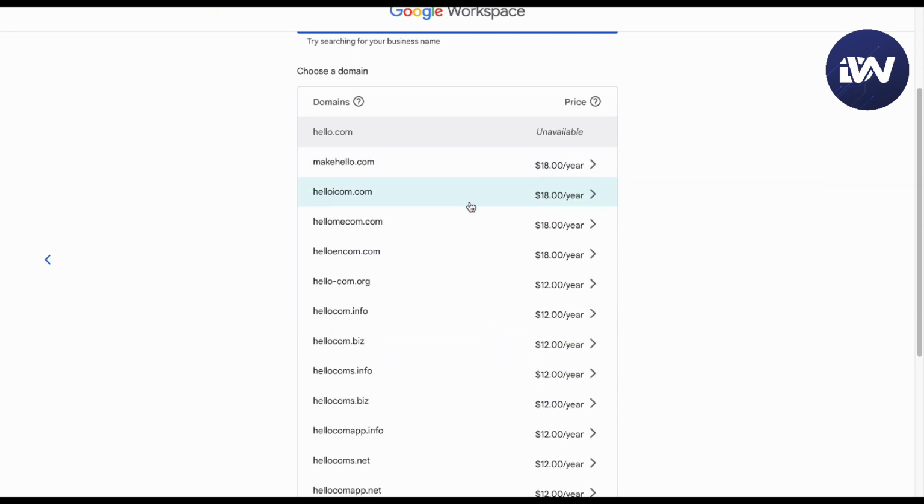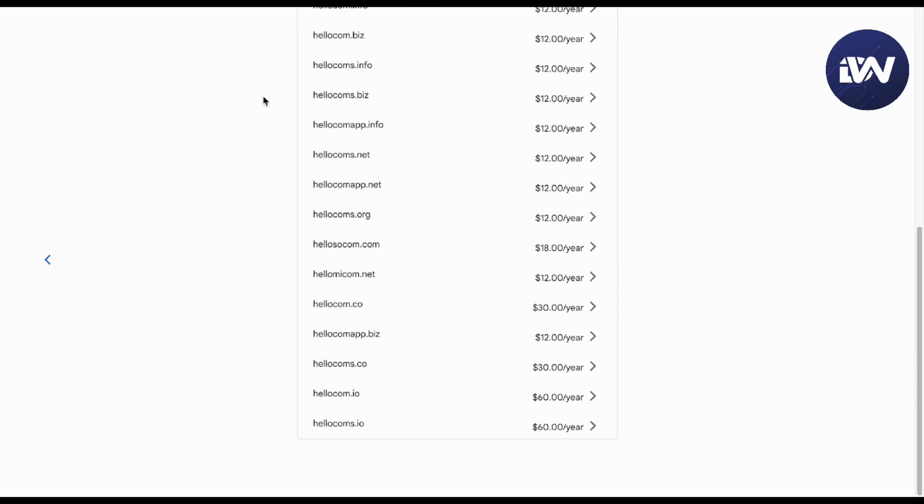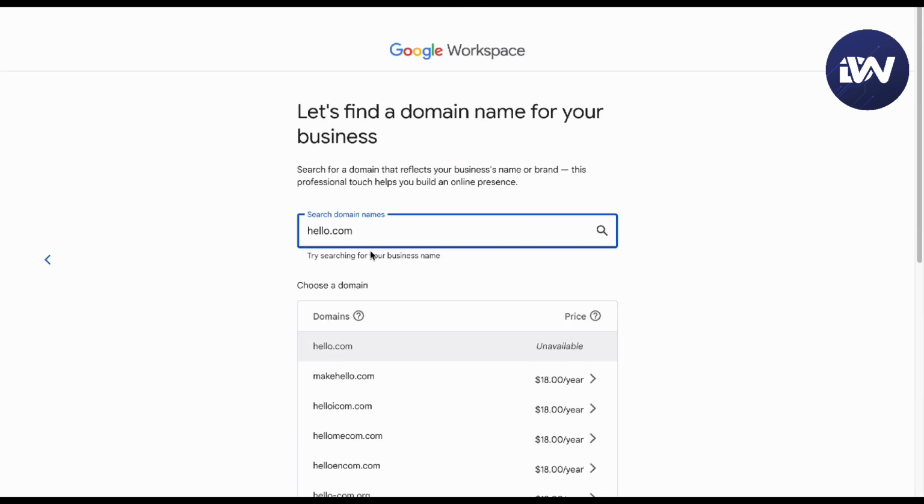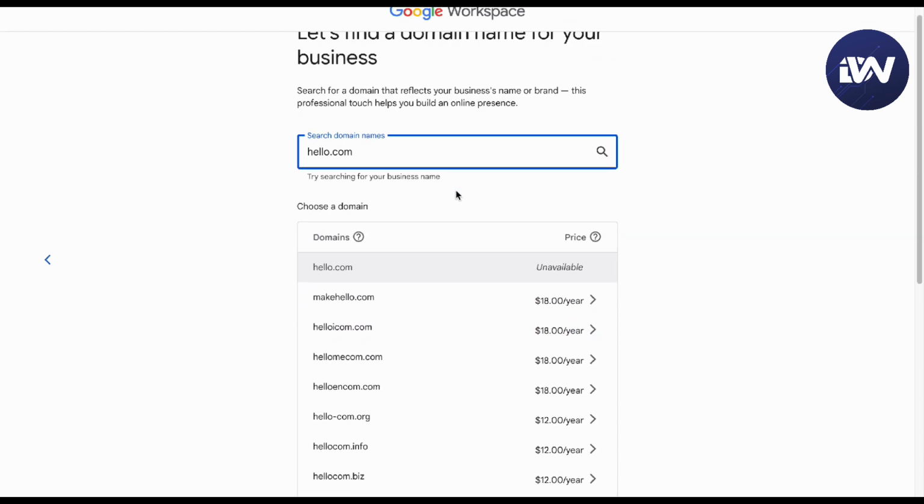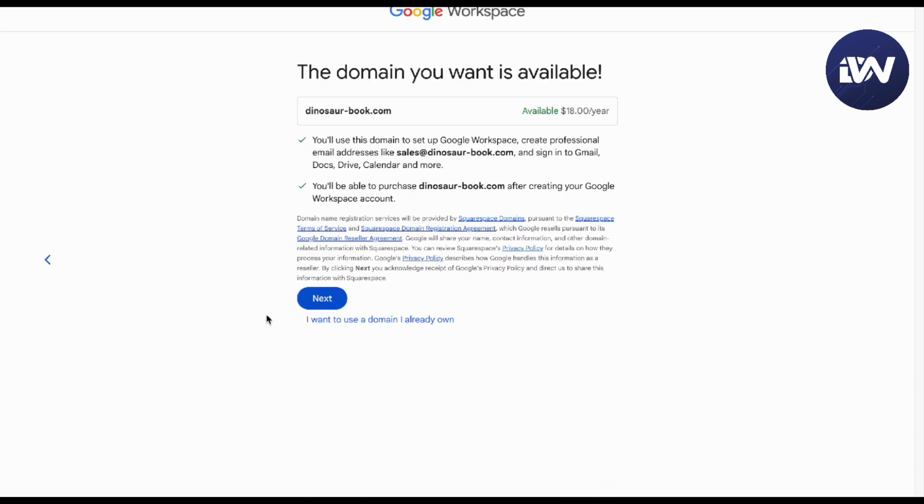Here, as you can see, you can buy a domain that you can choose. There are other domain providers, of course, that you can choose from, but Google has one already ready for you. You can choose godaddy.com and other things like that. Here you can search for your own, like let's just say dinosaur. So here dinosaur, dinosaurbook.com. It's going to be $18 a year.